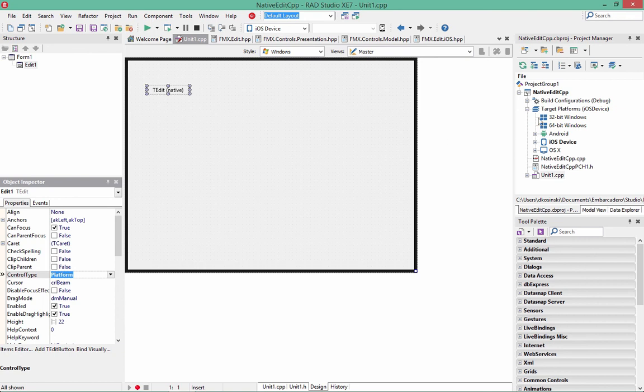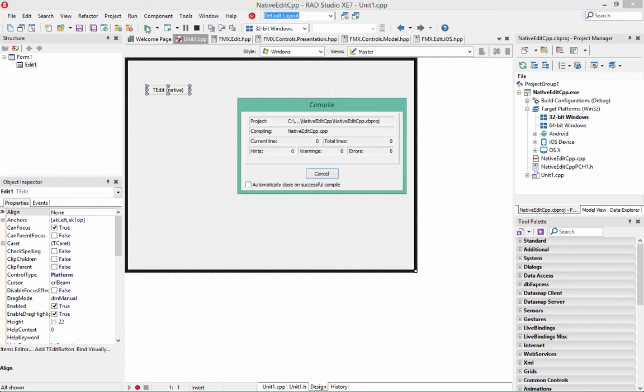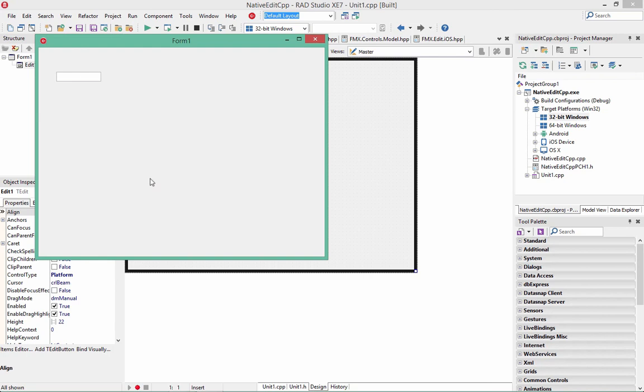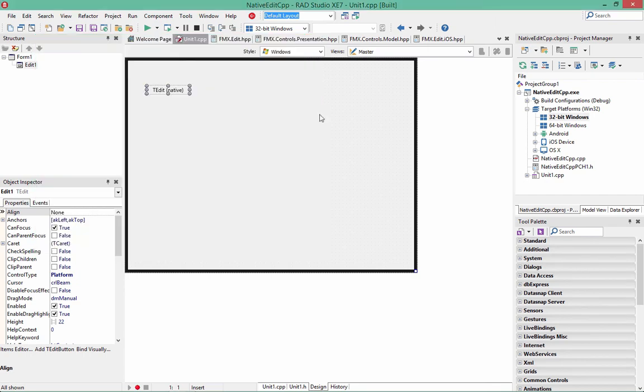Now if you run this on Windows, you will see that it shows up using the same styled presentation that we've always used. So this lets you use the same code to target multiple platforms, but still you have the advantage of having the native control on the platform that supports it, which in XE7 is iOS.